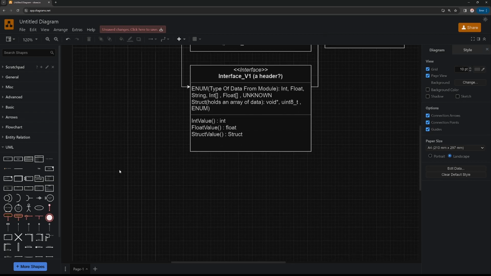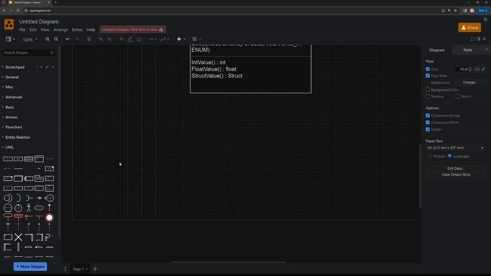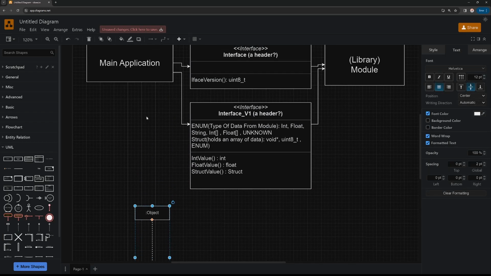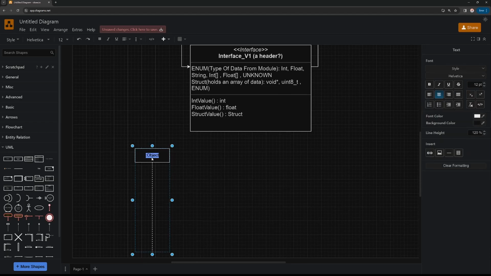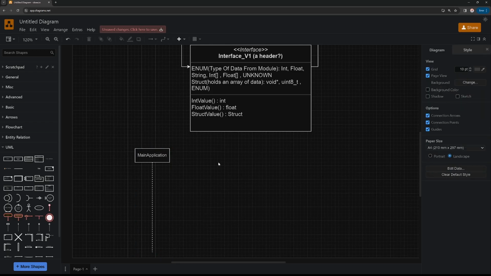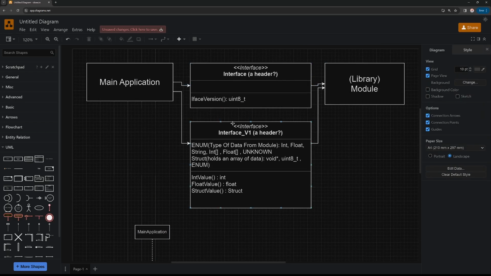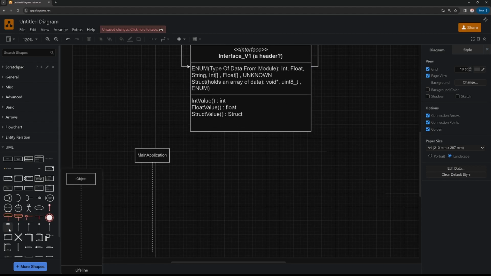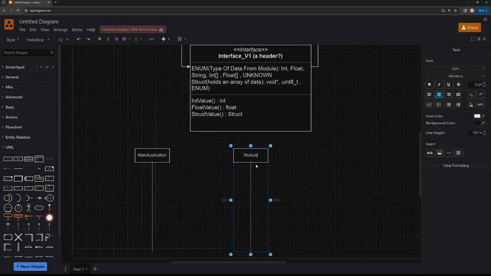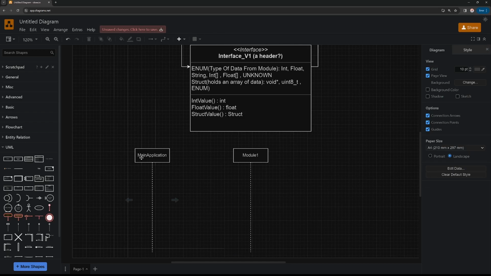So let's draw a simple sequence diagram first. So we have an object. In our case, it is main application. Let's call it here main app application. And since we have these two interfaces defined as an interface, we just have a library module. Let's call it module 1. We don't have anything else right now, just module 1.